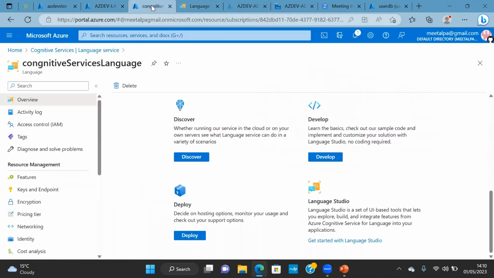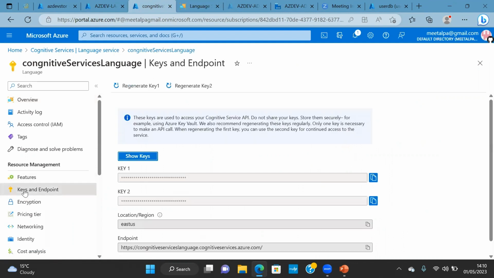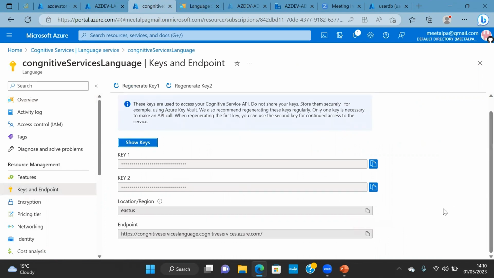Once you create Azure Cognitive Service, it will give you two things under Keys and Endpoints. This is a very important thing, because you need this key as well as these endpoints wherever you are going to call this Azure Cognitive Service. This is the URL and this is the key. You click here and then copy this key. So that is Azure Cognitive Service for language.